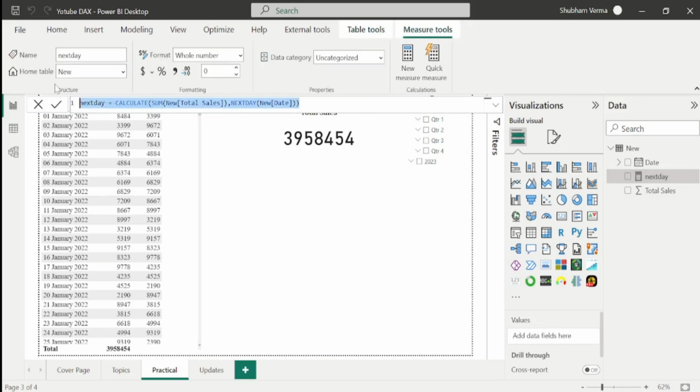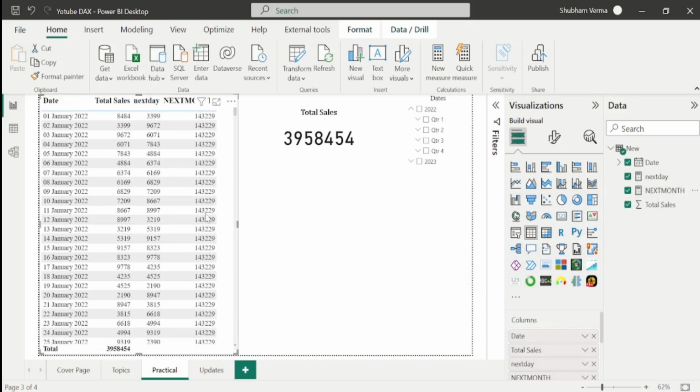Let me copy this DAX function, go here on new measure and paste it here. Let me rename this measure as next month. From here, I will also change the DAX function to NEXTMONTH and hit enter. So here is our measure, guys, and now let me drag and drop it here. Here we can see it is returning the next month of the sale.